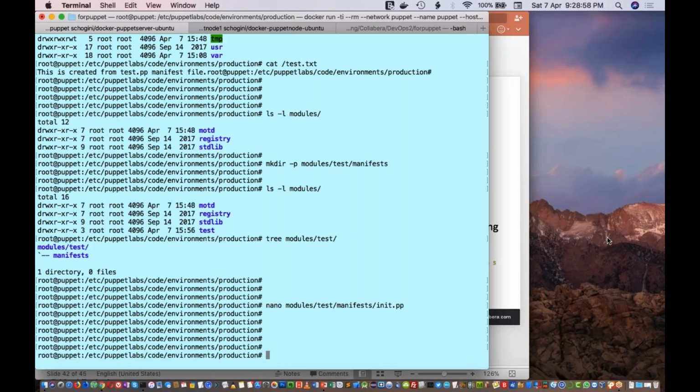Okay, meanwhile, Akhil is asking, should the class and folder name be the same? Akhil, it is advisable to have the folder name, or the module name, and the class name inside the init have the same name in order to avoid confusion. But you can have multiple manifest files inside the same module, and you can have different names for the classes in that case.